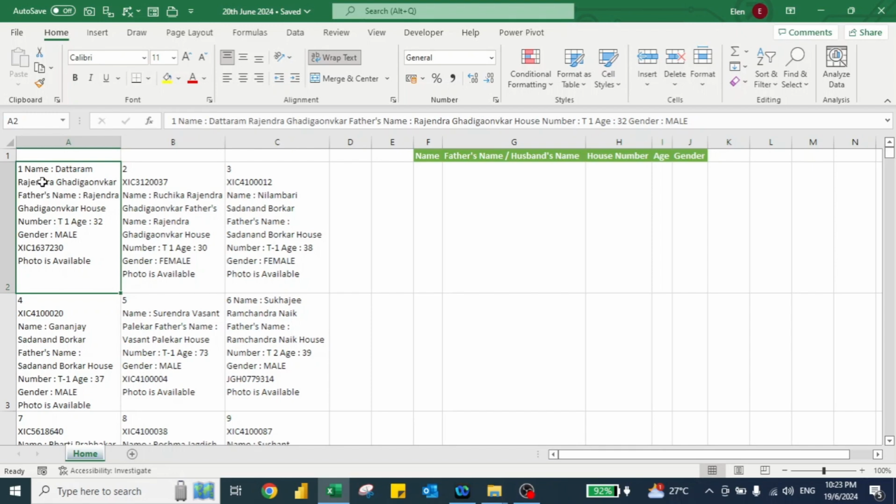If we look here carefully, we have the name, the father's name, house number, age and gender. All this information is concentrated in one particular cell, and we also have other data in a similar situation. So my requirement is to separate this information into 5 different columns. So let's get started. In this video I will explain how we can use Power Query to separate this data into 5 different columns.